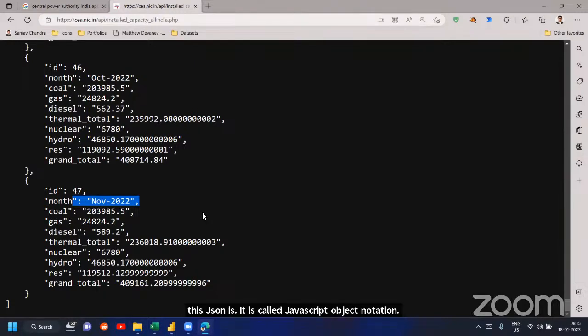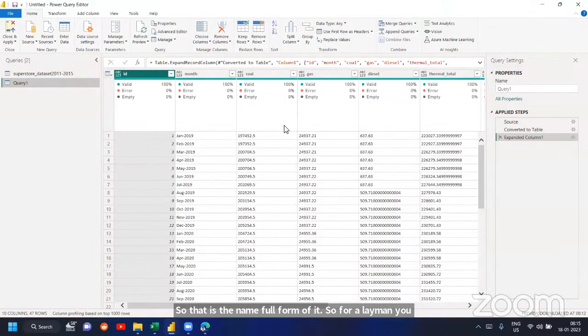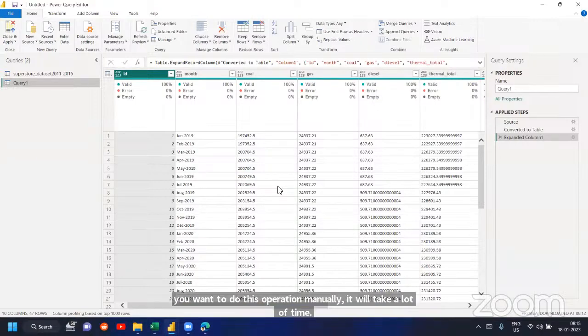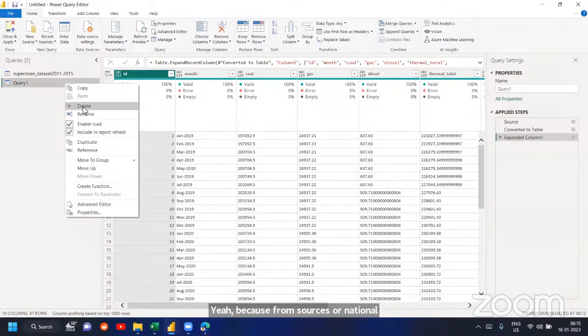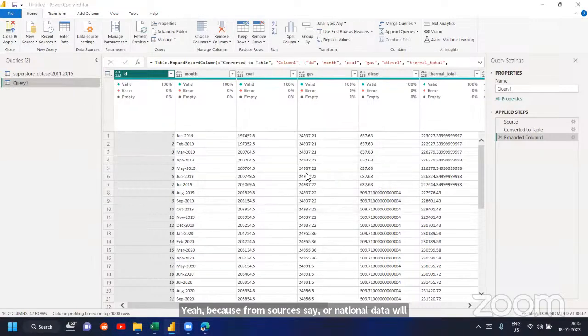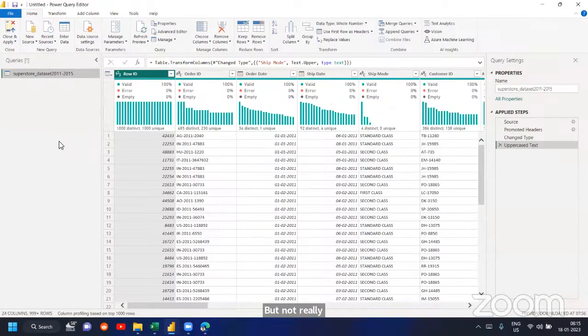So for a layman, you don't need to remember these things in Power Query. But yes, if you are trying to do this, this is called transformation. If you want to do this operation manually, it will take a lot of time. You need to write proper code, you have to write loops, lot of things you need to do. But here, no problem. You just need to know the formula. But in real life, you may not use it much, because from web sources, organizational data will always be inside. For APIs, we generally use it, but not really required. 99% of the cases, you don't require this. Only in 1% of the cases, it is required.